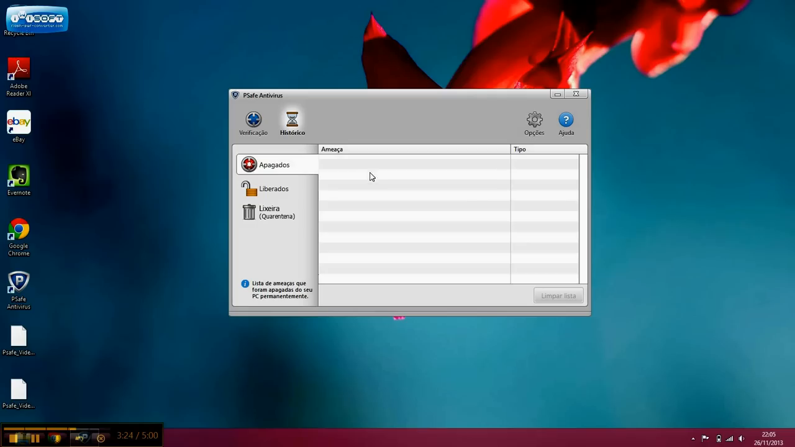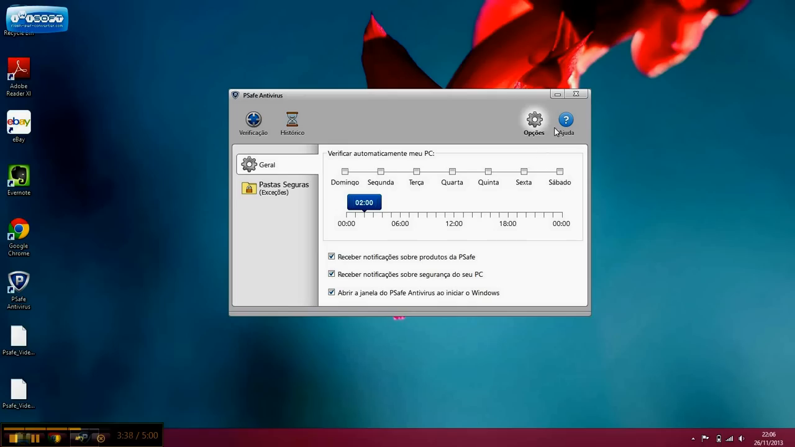Here would be a list of any threats and the type of threats, and all you've got to do is clean the list here as soon as you've run and detected any threats that you no longer need to see. Lastly, what I want to do is go quickly to the options here.